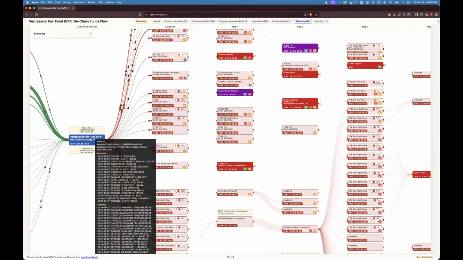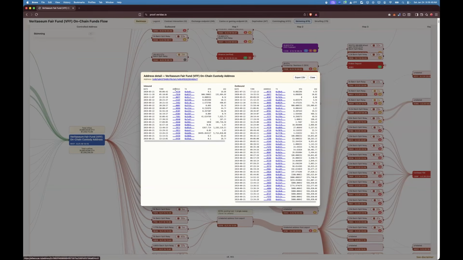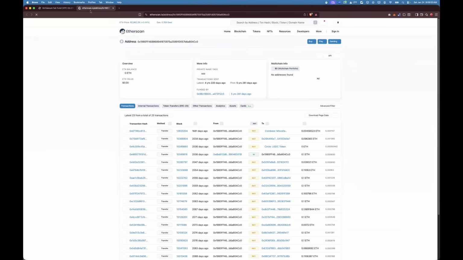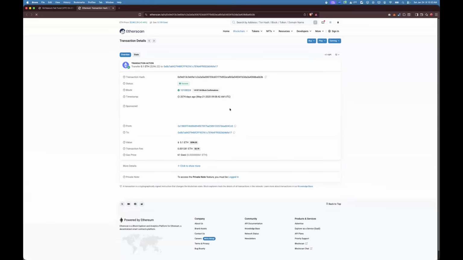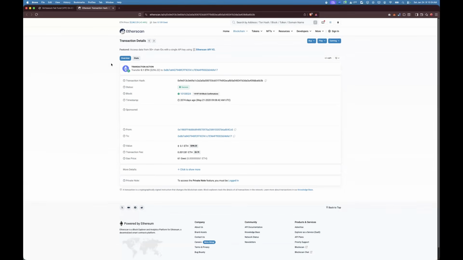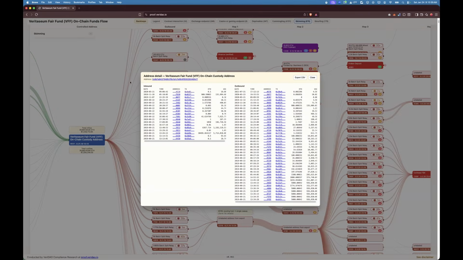Let's just use the control wallet. You have the addresses, and you can link at any one of these addresses. Every one of these are links, and there you have it. You're looking now at the address for which that transaction took place. You also have the transaction, and you can look at the transaction itself and its details. So you've got pretty much everything linked directly to Etherscan.